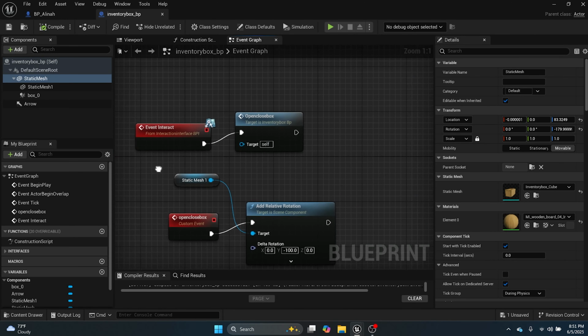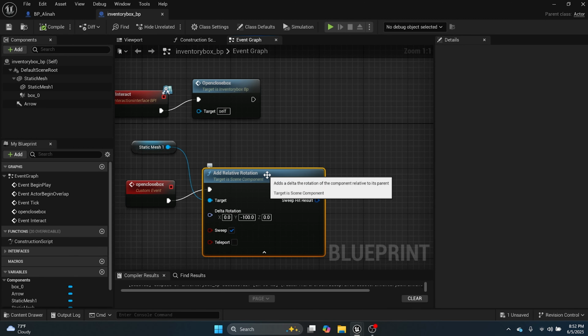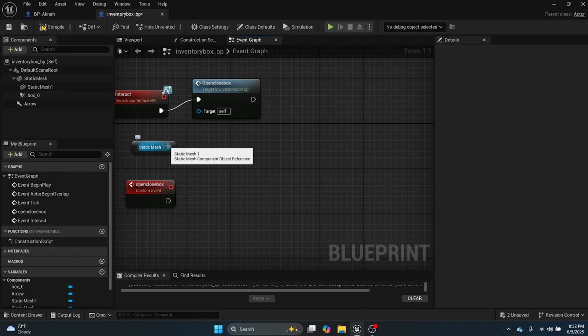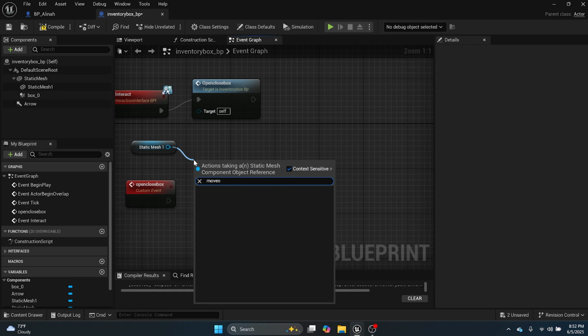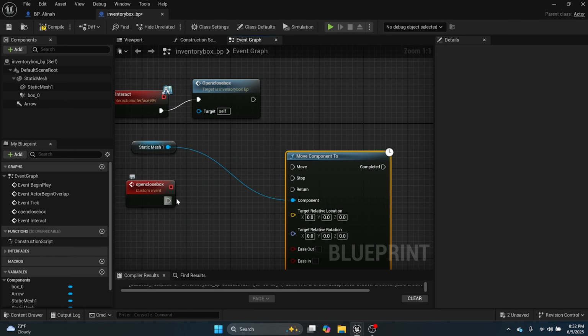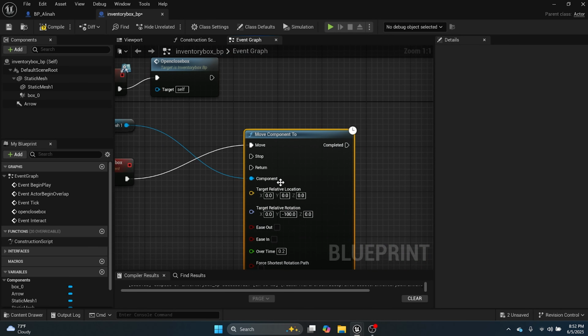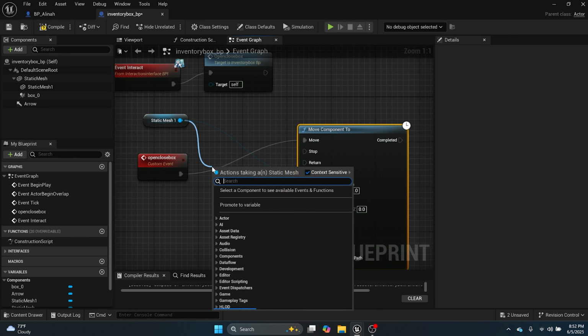Anyways, instead of set relative rotation, we're going to say move component. Move component 2. In order to do this, we need to get the relative rotation again. So relative rotation, negative 100. All the rest of the stuff stays the same. So let's get relative location.